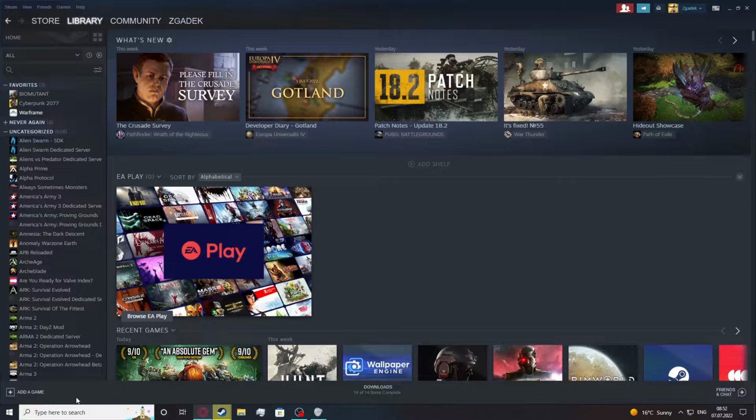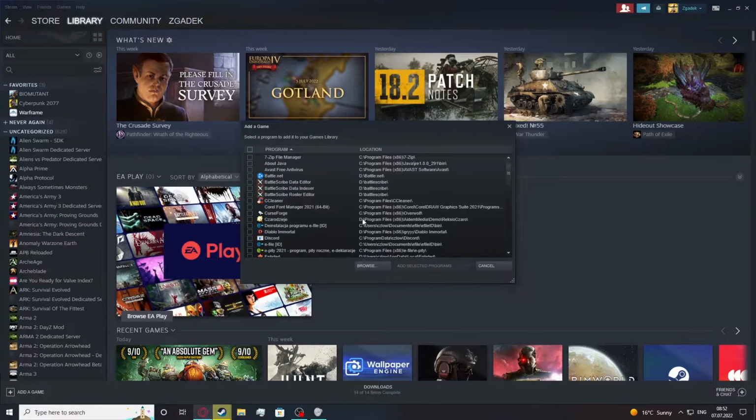So in order to do this, we'll need to click on Add Game while we're in the library on our Steam client. From here, add a non-Steam game. This list should pop up, and from this you should be able to pick the games you want to add to your Steam. So let's add Diablo Immortal.